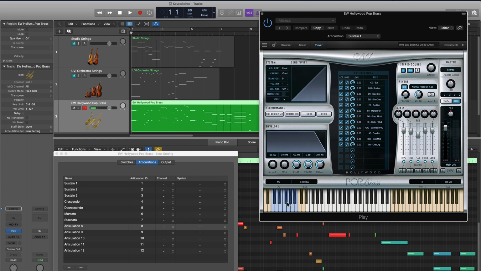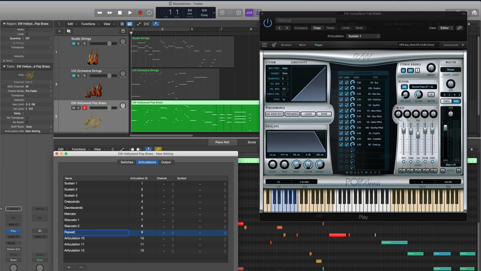Oh, that's another staccato. So F sharp was staccato, but G is also a staccato. So I'm going to call this staccato 1 and 2. That's repeated notes. So I'll say repeated.